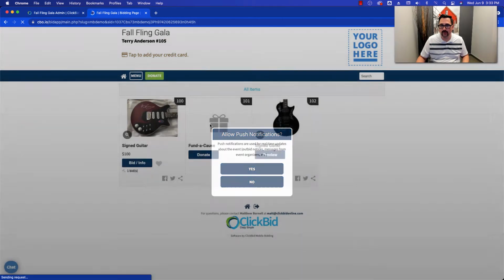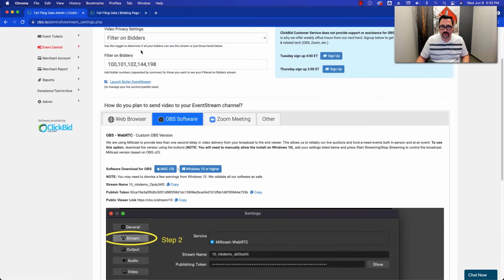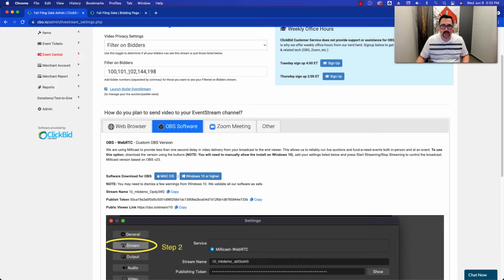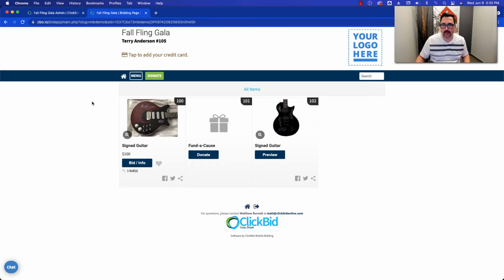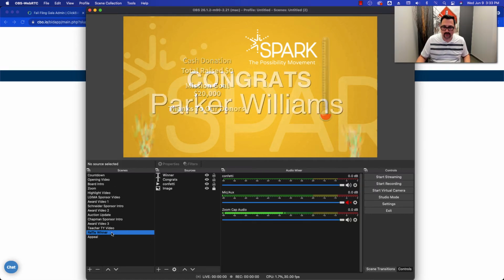This is bidder 105. Now remember, I have to make sure that 105 is in my filter because I'm filtering on bidders, and it is not. So I want to make sure to type in 105 comma so that bidder 105 is in my list. It automatically saves for me. So now if I go back here, I just have a couple of items for sale today, and then I'm going to press Start Streaming. And I'm just going to do, let's do raffle winner.